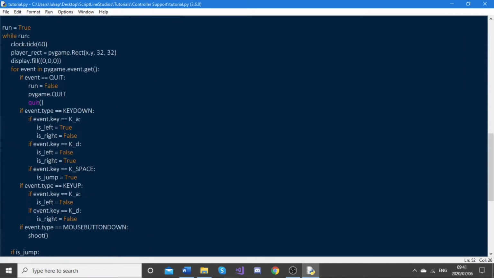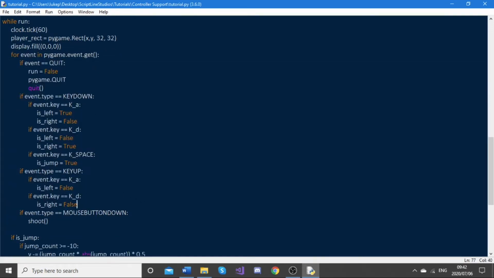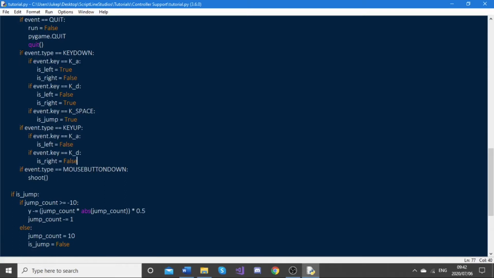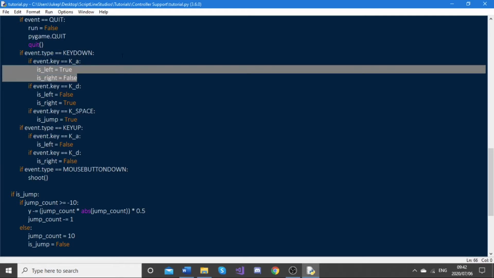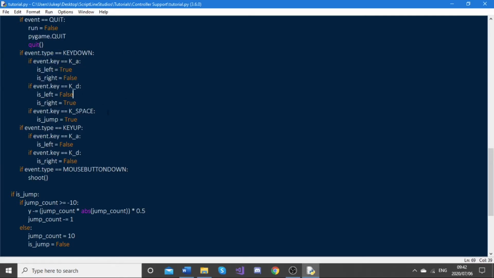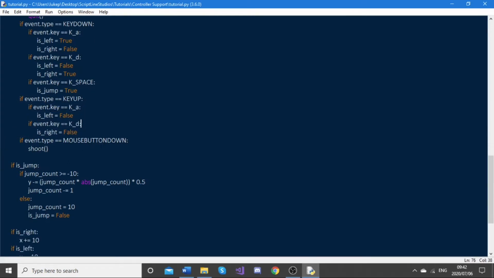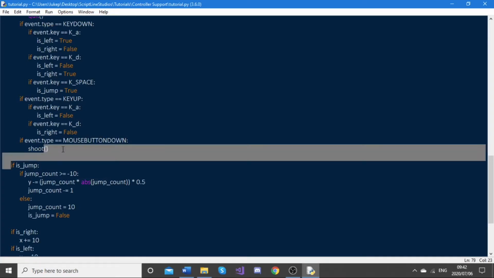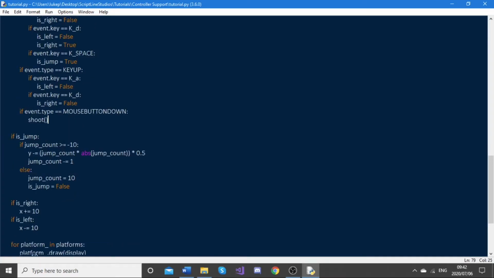We're going to come down to our event loop and add some logic here. Currently this logic is very simple. We're just checking for key downs. If it's an A, then we're moving left and not moving right. If it's a D, we're moving right and not moving left. If it's space, we're setting the is jump variable to true, so we jump. If we do a key up, we set is left and is right to false. Also, if we do a mouse button down, we call the shoot function, which shoots.